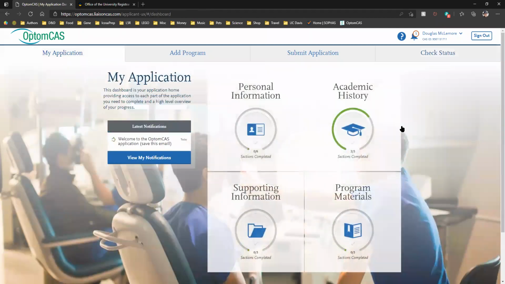So why don't I open up the floor to questions right now and see what questions you might have. I have a question. In regards to the OAT score, would you say it puts you at a disadvantage if you submit your application without having that score in yet?